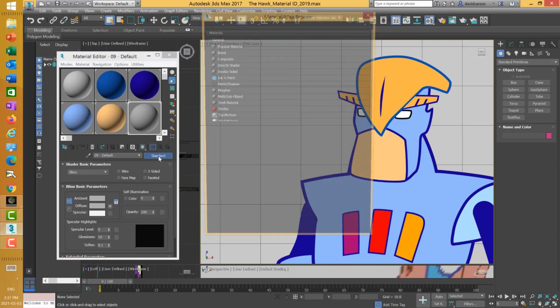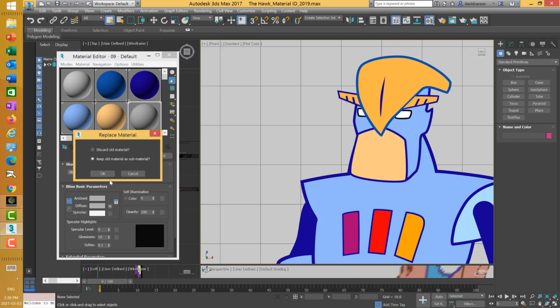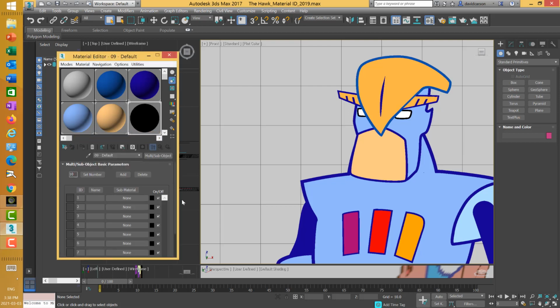So we're going to go to standard. And we're going to go here, multi/sub object. Okay, so we're going to double click on that. And here we want to discard old material. Sure, let's do that. There we go. And now you'll see that we have a whole range here of empty spaces that we can put material into.